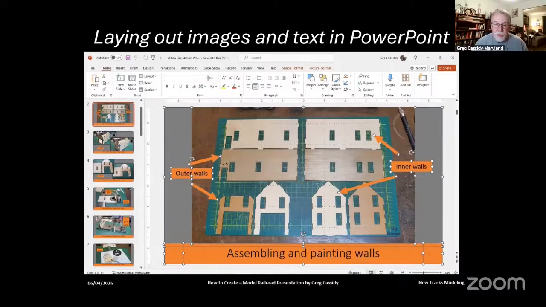I kind of enjoy this stuff because this is what I used to do at work. But it's very simple to do, and you can get as basic or as elaborate as you want to.